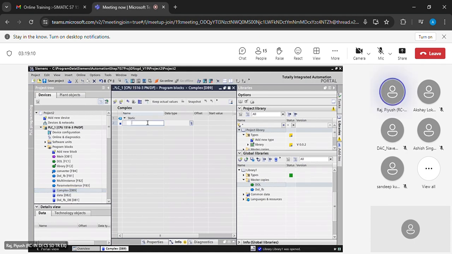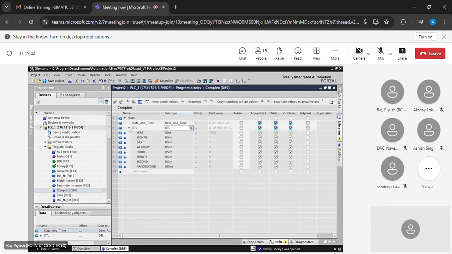Okay, so here I am having date and time. And the data type that you have is DT. DT, or else date and time is also there. Here you can see date and time. And the second one is your DTL. The data type should be DTL. So in DTL, here you can see it is in the form of bytes.